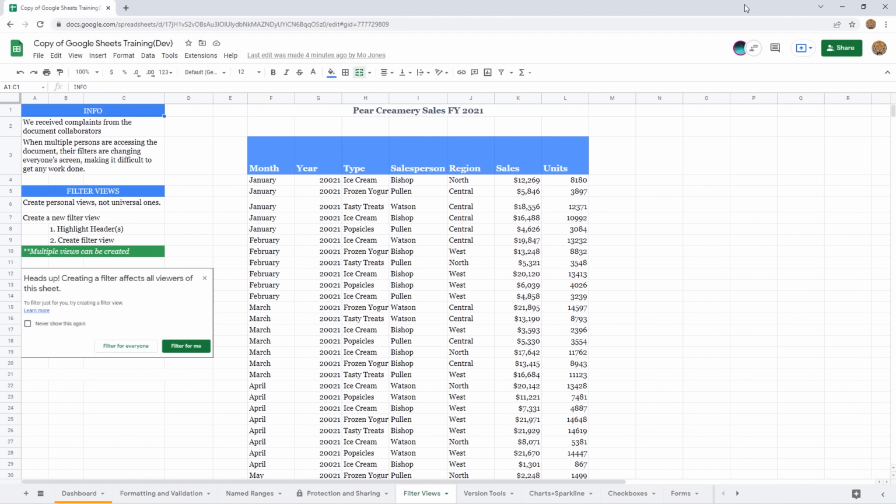Welcome back. Okay, well, we have a really nice report here. We have our Pear Creamery sales for fiscal year 2021. And here we have a few sales people here, Bishop, Pullen, and Watson. And they're selling different treats such as ice cream, frozen yogurt, tasty treats, popsicles across different regions such as North, Central, and West here as well.